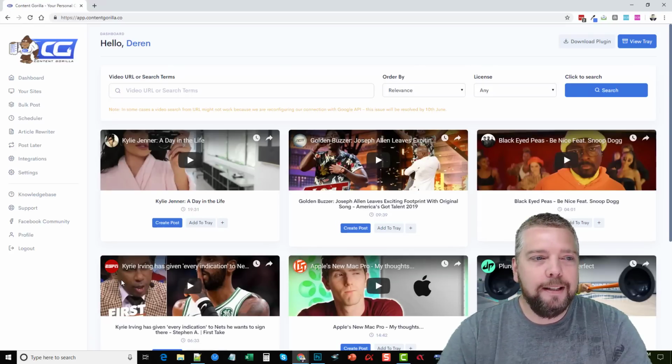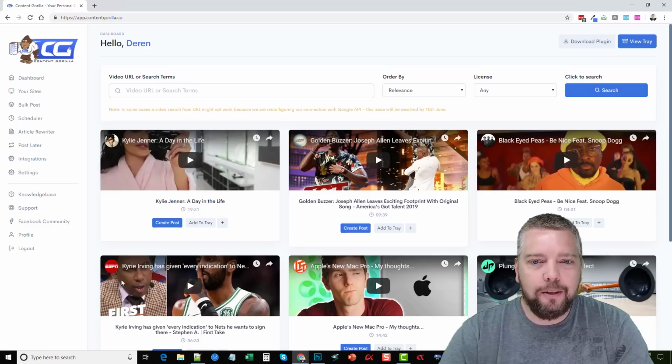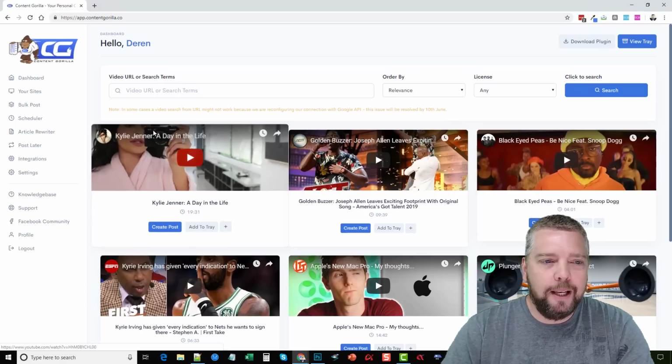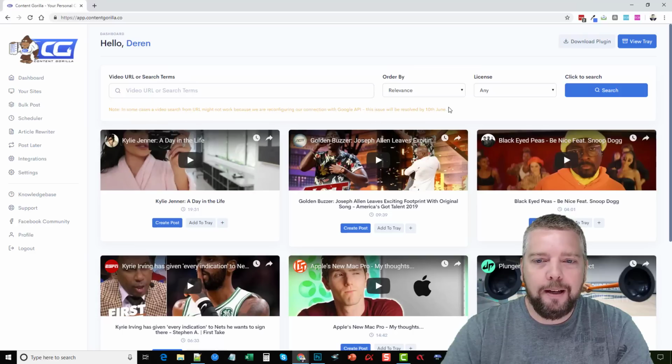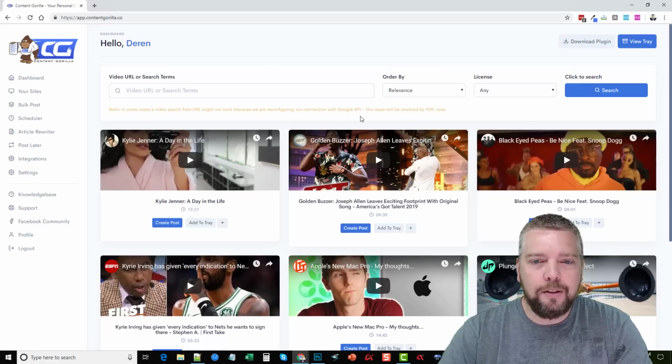So here we are inside the dashboard of Content Gorilla. Now, as you can see here, they are still configuring some of the stuff with it. The Google API doesn't exactly pull results quite as well as what they want them to yet, but it still works very well. But just to give you a heads up, that's what's going on here.